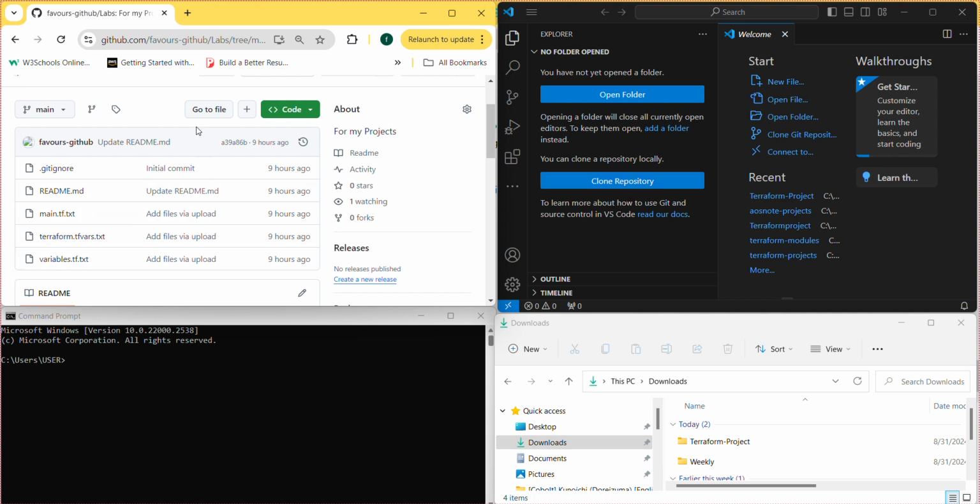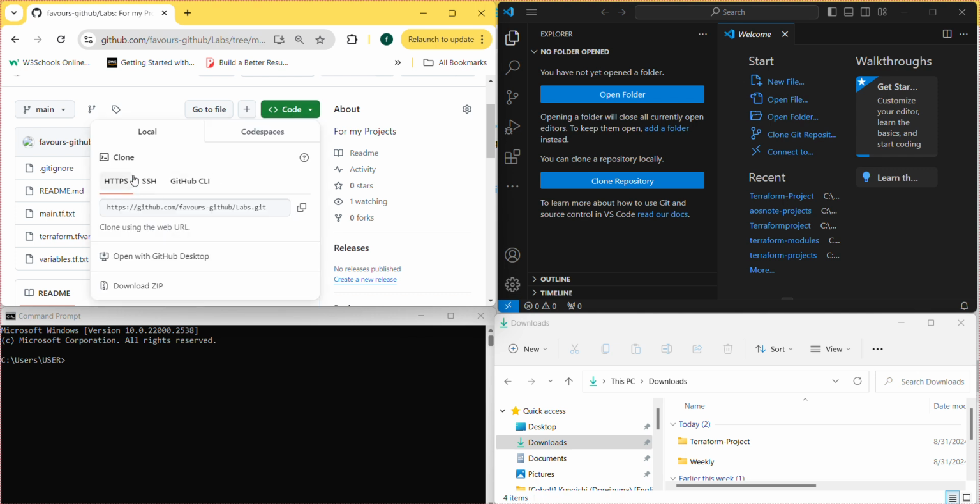Now to begin, we are going to go to code, and then once we click on code, you can see the HTTPS which says clone above here. So we're going to clone this. You can choose SSH, GitLab, but this is the one we're going to be working with for this lab. So I'm going to copy this. And then once I copy this, the next thing I'm going to do is I'll come down to my terminal.